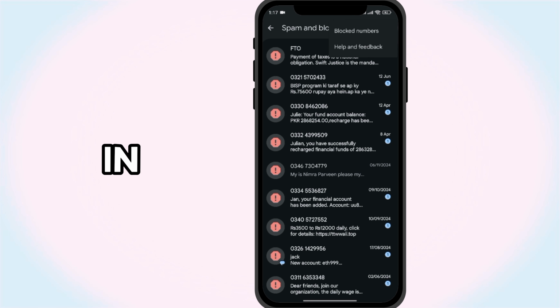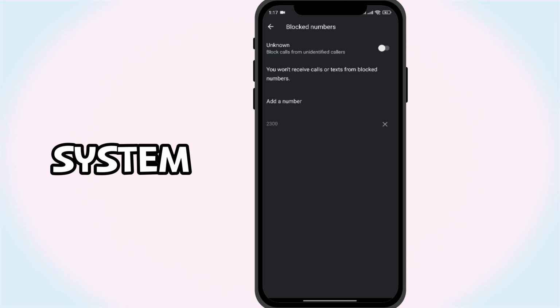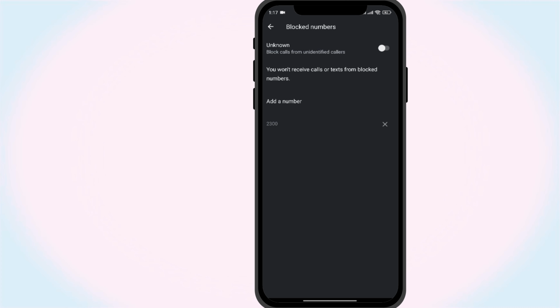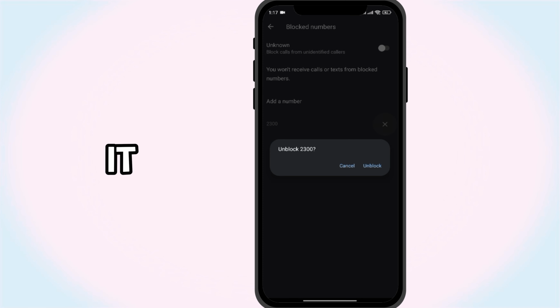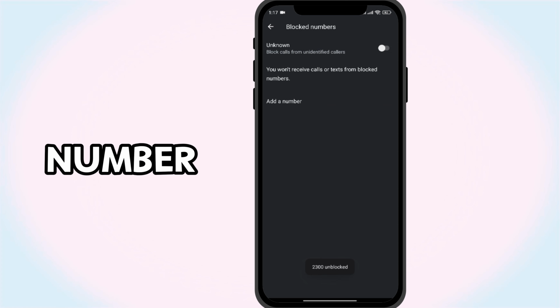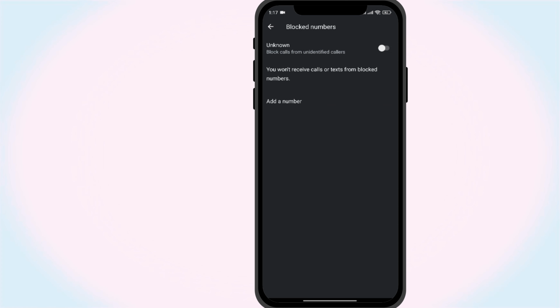Tap the three dots in the top right corner of the Messages app, then go to Blocked Numbers. This may open your phone's system settings, where you'll see a list of all blocked contacts and numbers. If the number appears here, simply tap the X or Unblock option next to it. Once removed from the blocked list, messages from that number will come through normally again. And that's it, simple and quick.